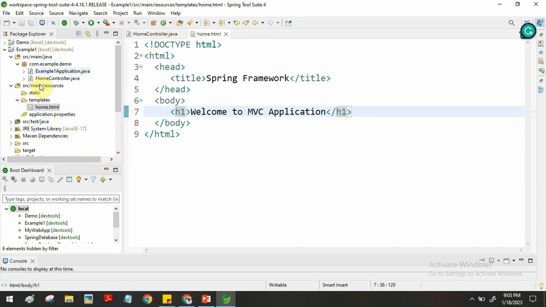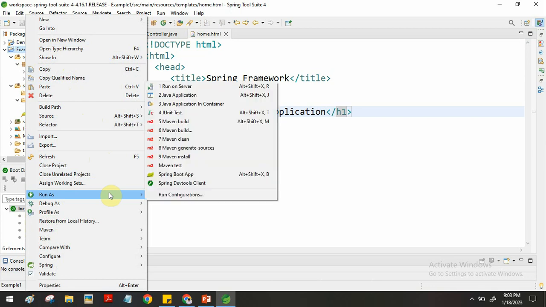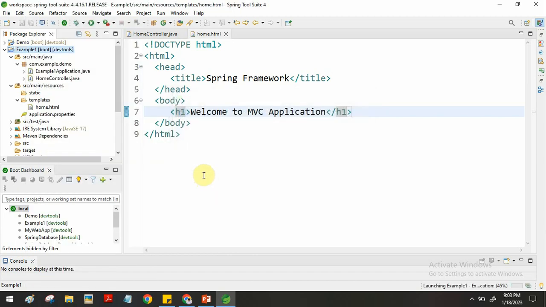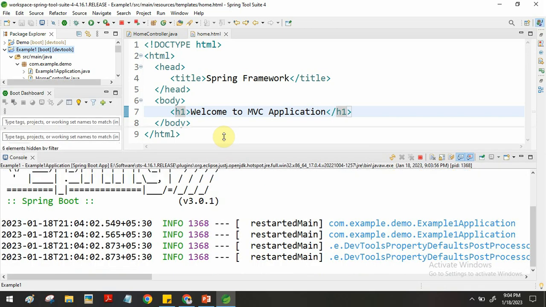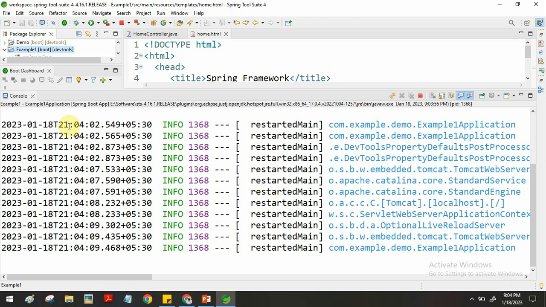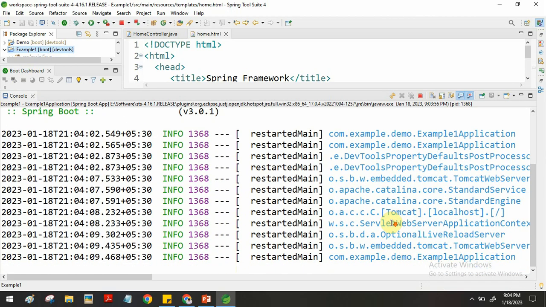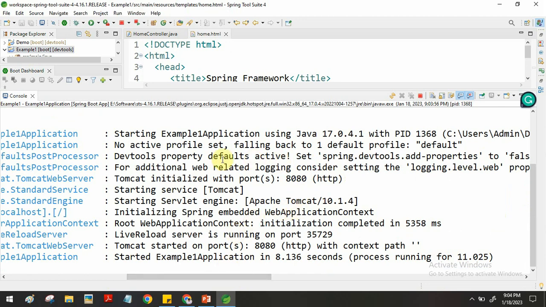So you have to go to the project, right click. There is option run as. Select run as and select Spring Boot app. You have to select Spring Boot app. So now the application is start executing, and you can see the execution status in the log as a log information. You can see in the status console window, you can see the status of your project. Now it is ready, almost the project is ready, and here you can see the information.